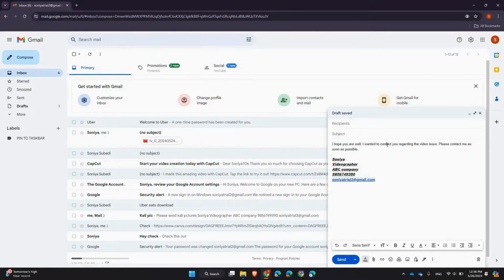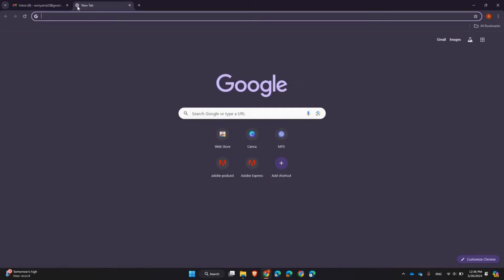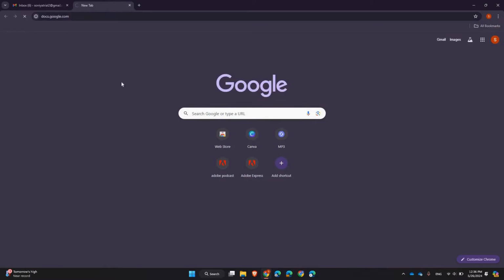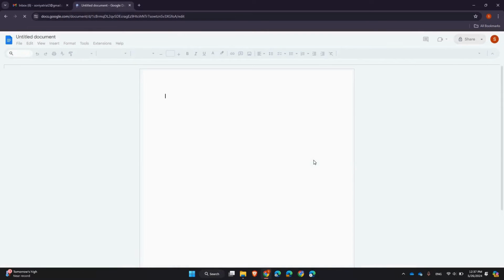Unfortunately, Gmail's default formatting options do not include a justify button directly, but don't worry, I've got a workaround for you. Open a new tab and go to docs.google.com. Create a new Docs document.